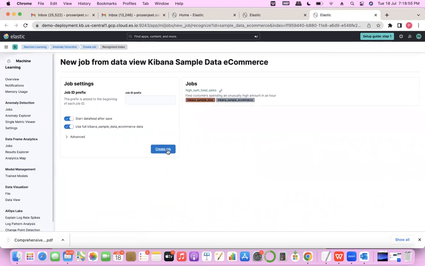You can create your own job. You can see how it works. You can go to some advanced features. You can use the dedicated indexes if you want. Let me create a job. Let me see how it works.